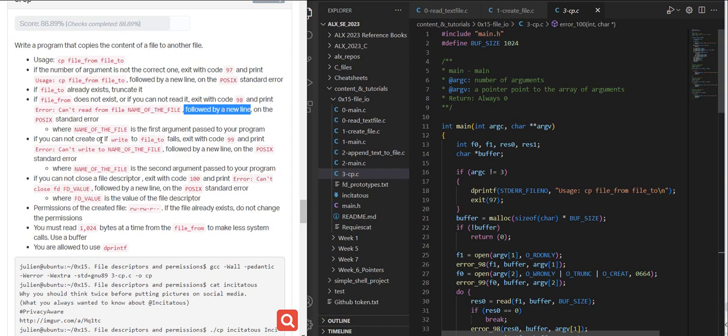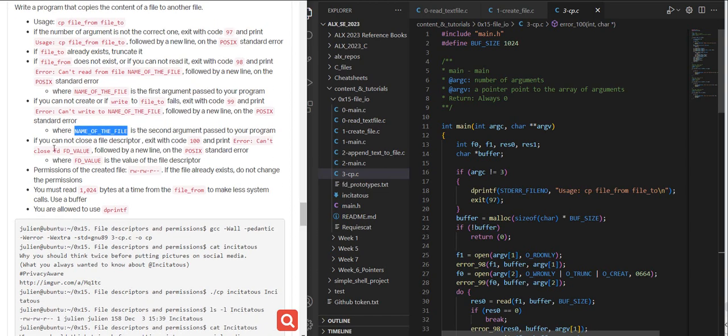And if you cannot create or write to the file that you're supposed to write to, then you should exit with error 99, print this specific message, have a new line, and all this should go to the standard error. And here they're also telling us that the name of the file is the second argument to be passed to our specific program. And the other thing is they're telling us that if you cannot close a file descriptor, then exit with 100.